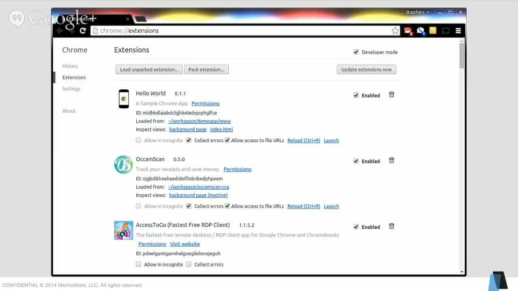What that will do is load it, and then you can launch it directly from here, or it'll show up in your standard kind of Chrome app menu. And then also from here, you can inspect any of the views. So let's say you've got both a background page and then 3 windows. You can go and inspect them individually.